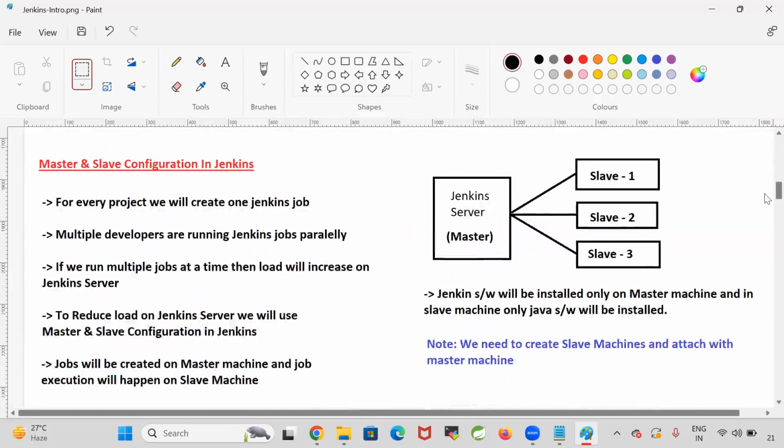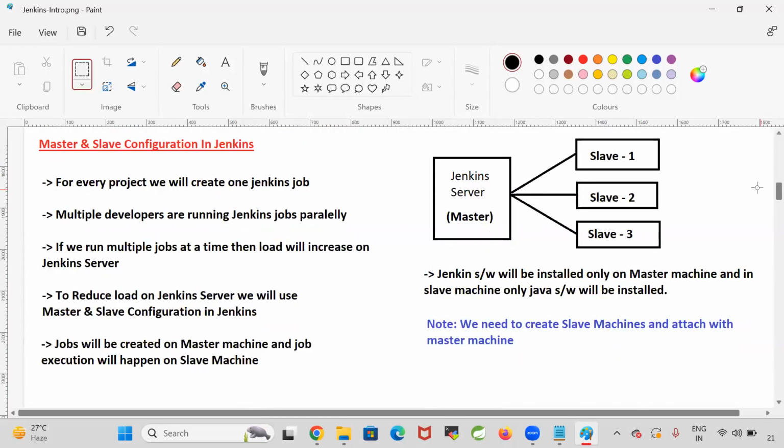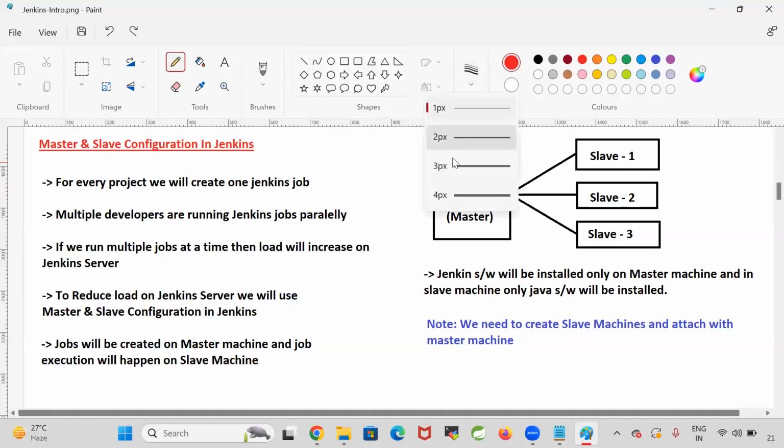Now, today we are going to understand what is master and slave configuration in Jenkins. Here, in a project, multiple microservices will be available. For every microservice, we are going to create one Jenkins job. Suppose you take an e-commerce application, in which there are 30 services available. For 30 services, we are going to create 30 Jenkins jobs. For every project, one Jenkins job will be available.